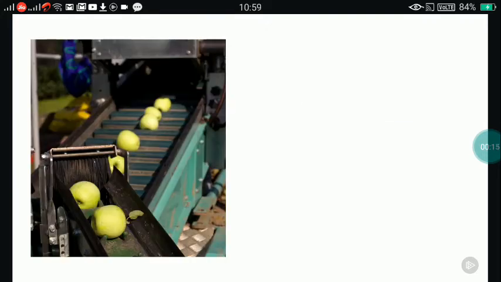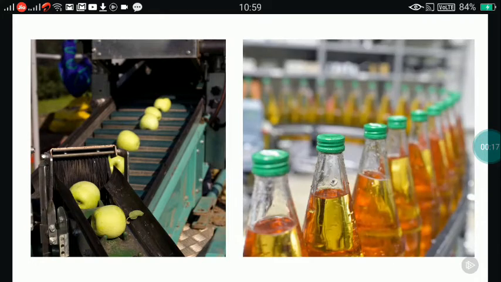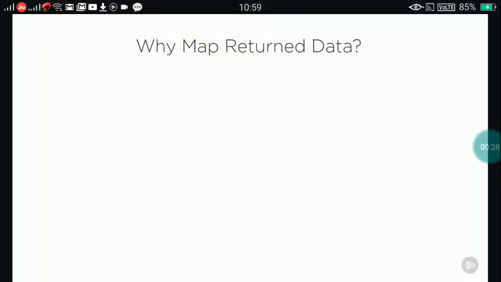We may have a stream like this, but what we want is a stream like this. We transform items in a stream from apples to apple juice using mapping. There are many reasons to map the data returned from a backend server.